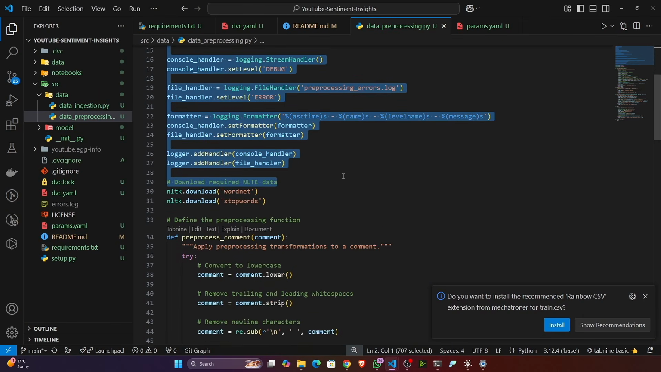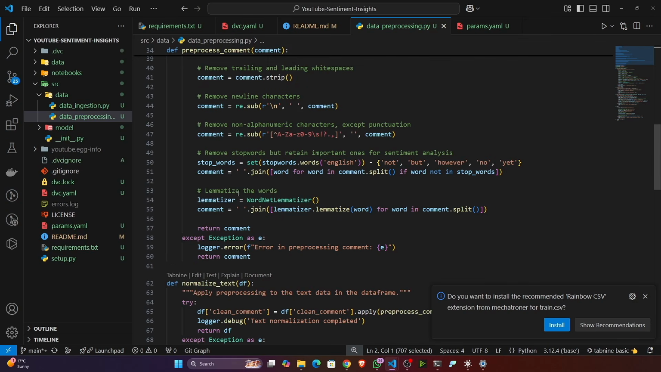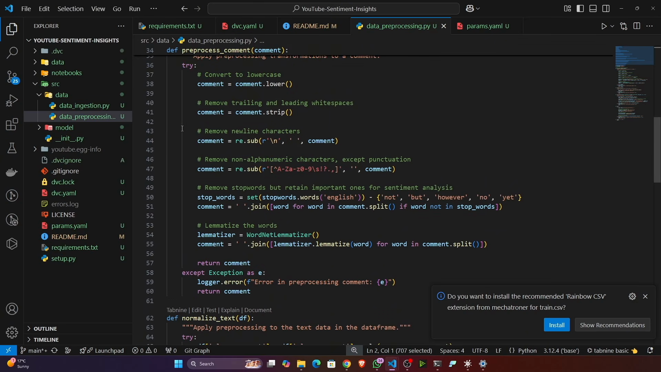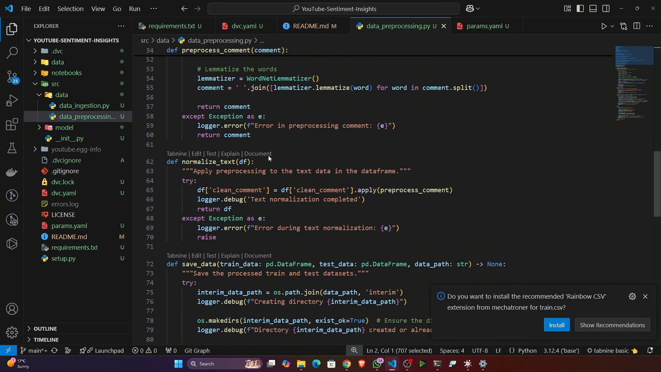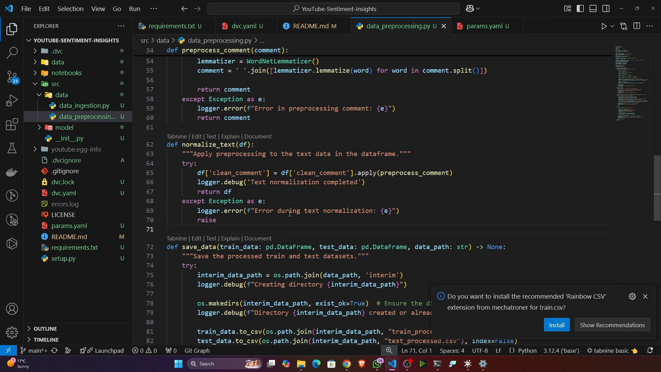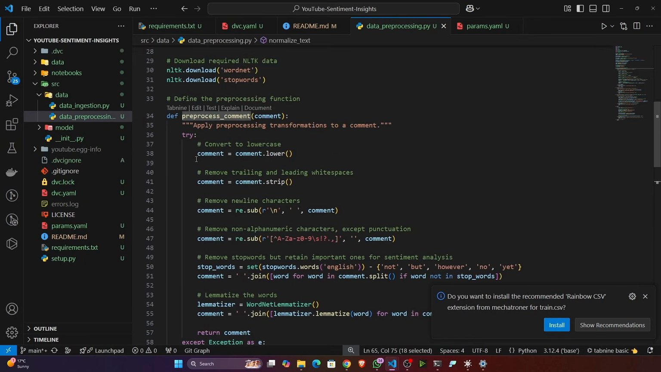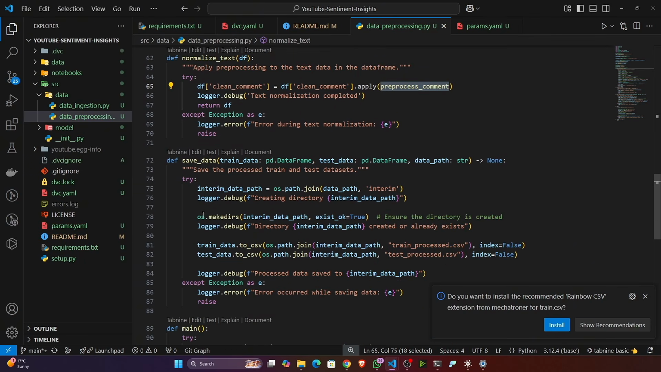This is my logging. Then this is the function preprocess comment. Inside that I'm doing all the preprocessing like stripping, lowercase, removing characters, removing punctuation, then lemmatizer, everything I'm performing. Then this is the function where I'm calling that particular preprocess comment function, and I'm doing the pre-processing of my text.